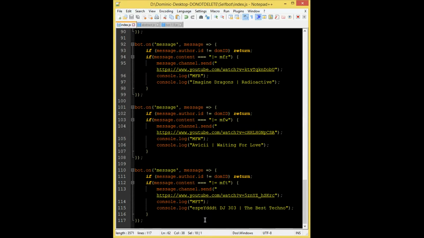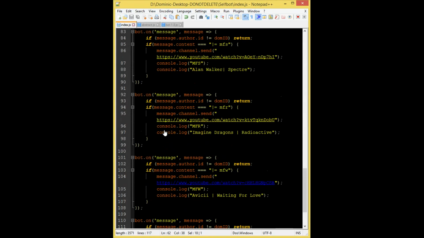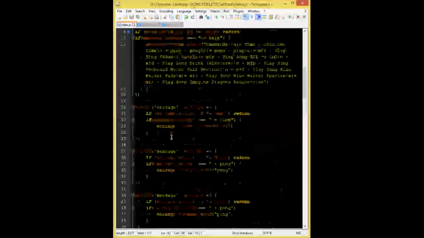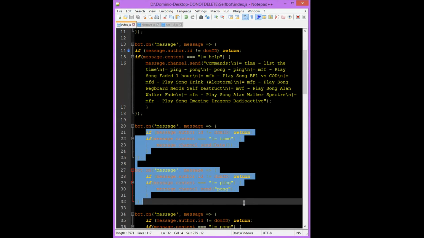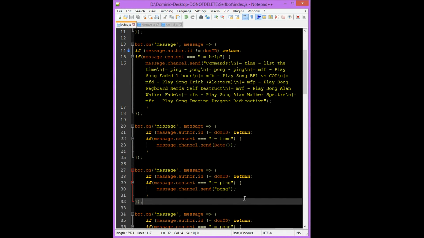So it's 117 lines of code to play 8 songs, and then 3 random commands. That's what I have for my self bot.